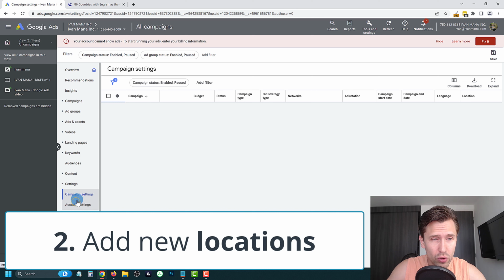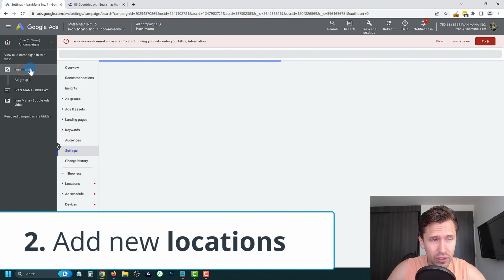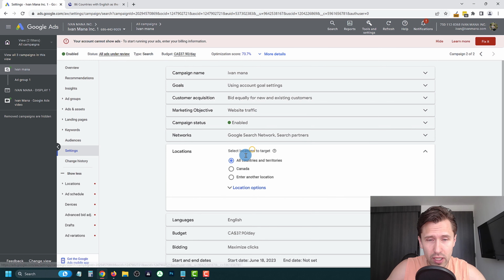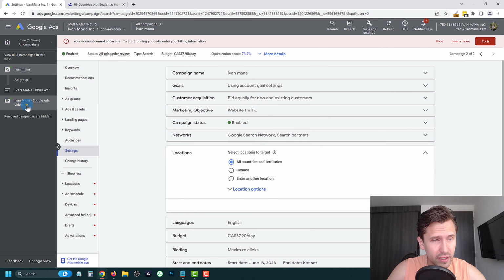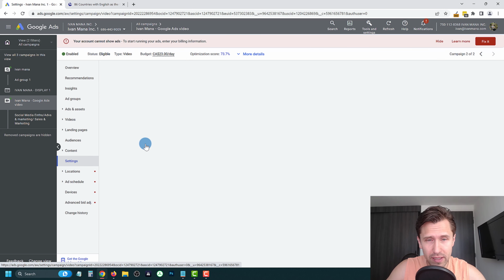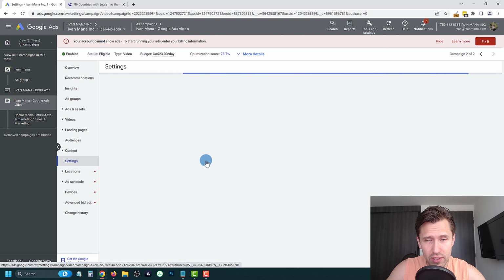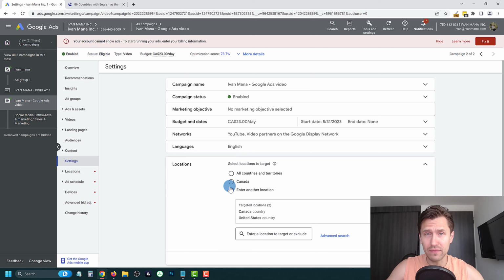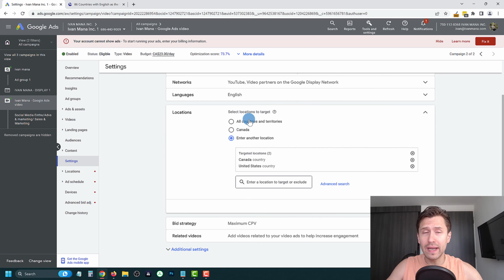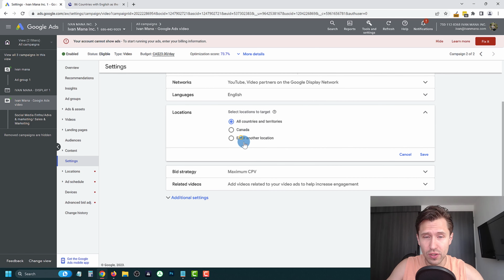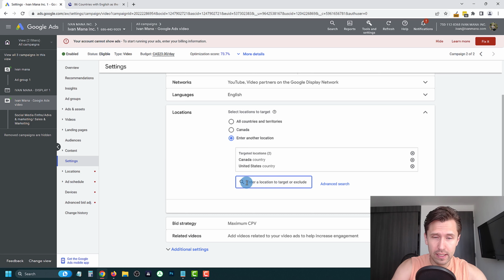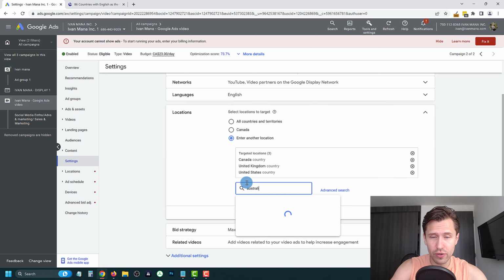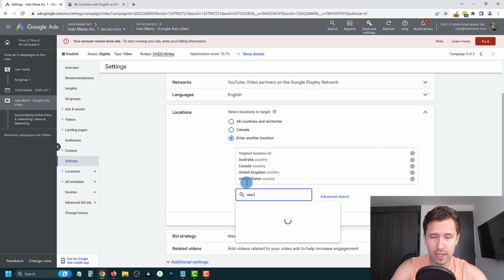So if you go into your settings for a campaign, let's say we look at this search campaign actually here. Here we're targeting everything. That doesn't work. Let's go to this display ad campaign where we are targeting Canada and US. So in this case, if your campaign is doing well, you could go in and add the other tier 1 countries. So you could go in here and add United Kingdom. You would add Australia. You would add New Zealand.